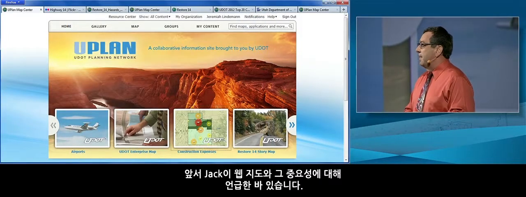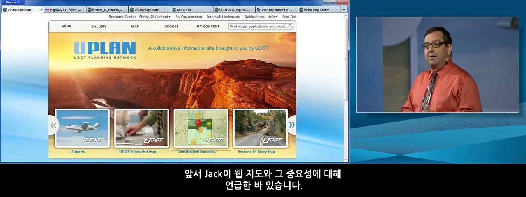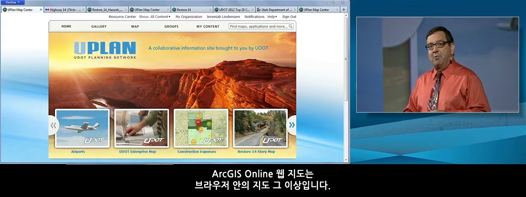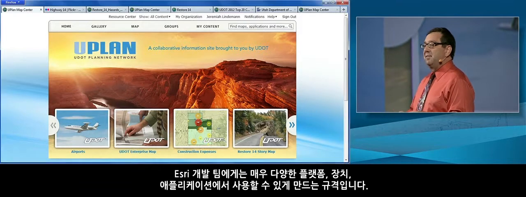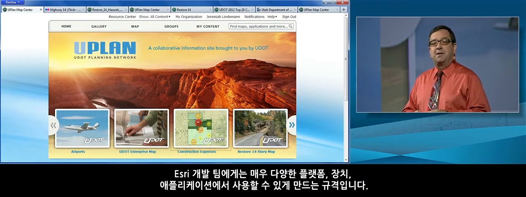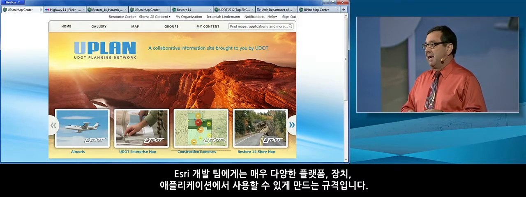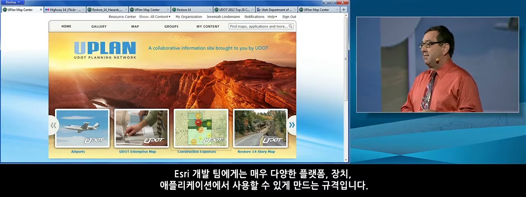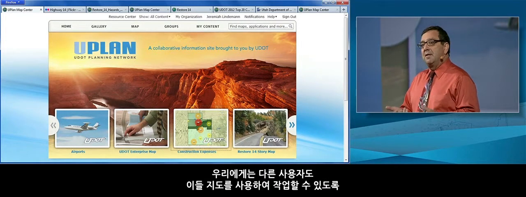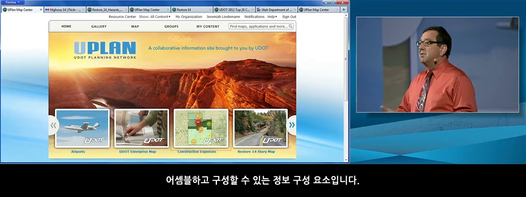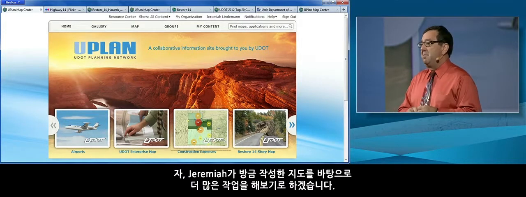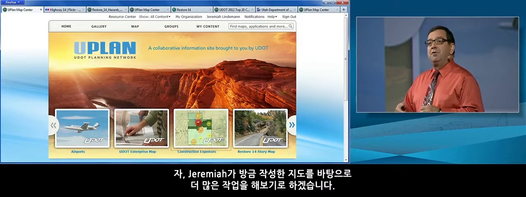And earlier, Jack talked about web maps and their importance. Web maps, ArcGIS Online web maps, are more than just a map in a browser. To the Esri development teams, they're a specification that enables their use in many different applications, on many different platforms, and on many different devices. To us, they're information building blocks that we can assemble and configure so that others can also work with these maps. So let's build upon the map that Jeremiah just created and do more with it.